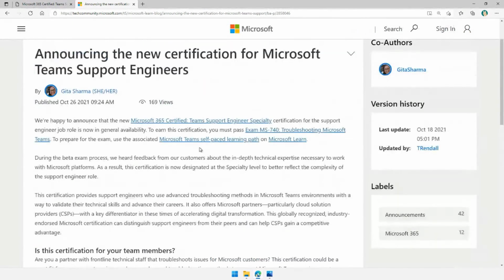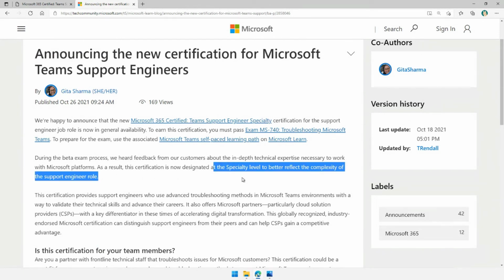Now the blog is pretty small. We just have the go live. We have that during the beta process, there was feedback, and that's why it was put at the specialty level to better reflect the complexity of the support engineer role because I do agree this exam was not an easy one when I did it in beta.